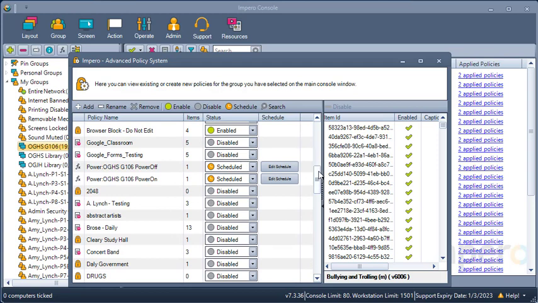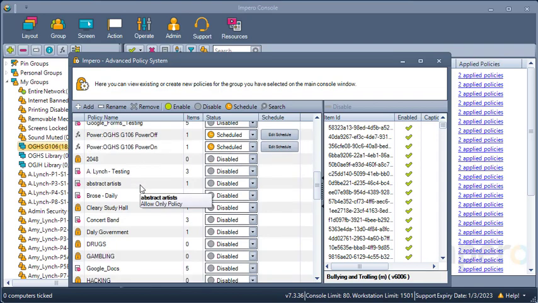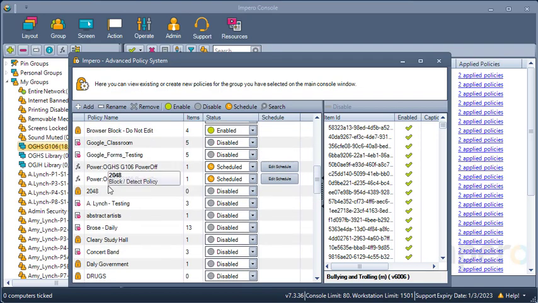Some of these policies may have been created by yourself. Some may have been created by other teachers within the system that you can utilize, or there are some preset ones that have been created by the IT department that you can also apply. So for example, we have a Google Classroom, we have a Google Forms Testing, and we have a Google Docs group policy that you can apply. We're going to be applying the Google Forms Testing.